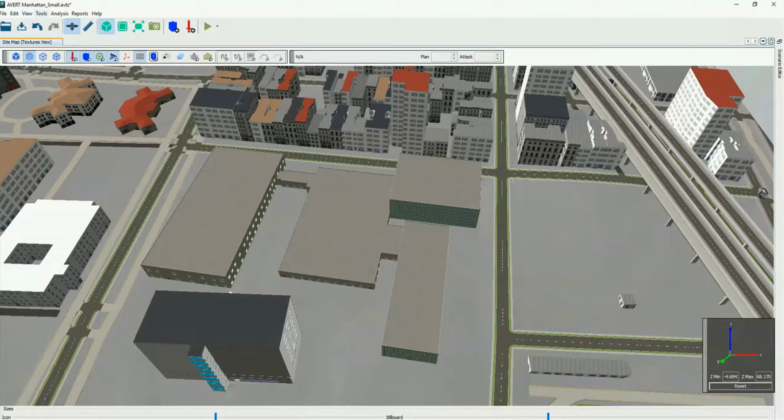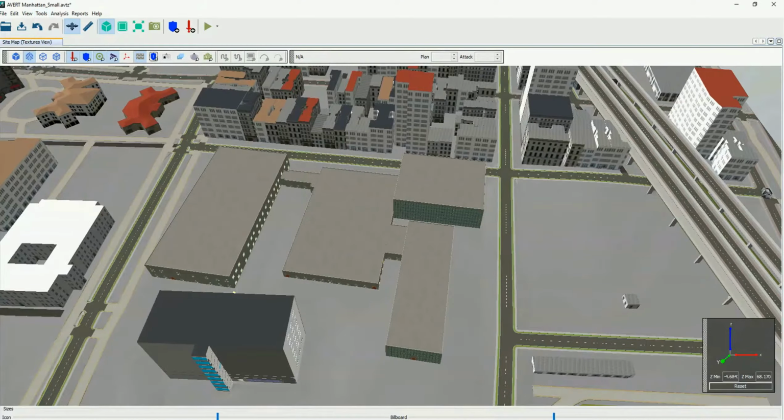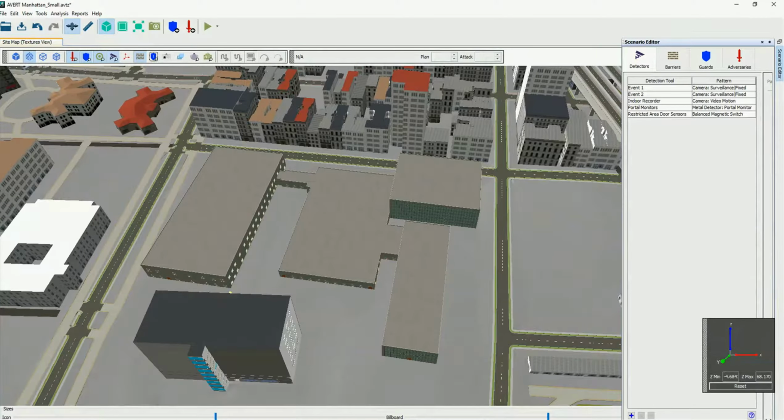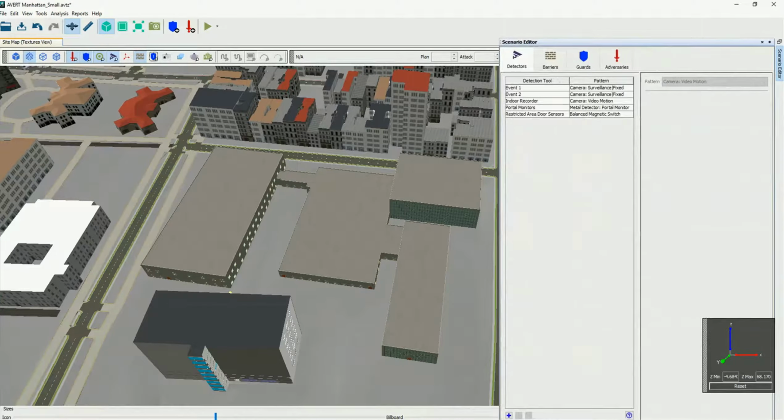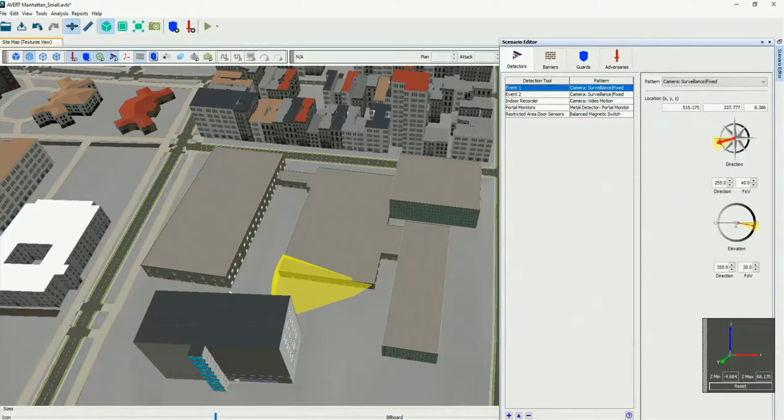So coming into AVERT, I'm going to be using this tool called Scenario Editor. This is the main interaction tool that someone is going to be using while they're building a scenario in AVERT. AVERT has all different types of detectors. We have a library of maybe 50 or 70,000 different items that are pre-populated with metrics.